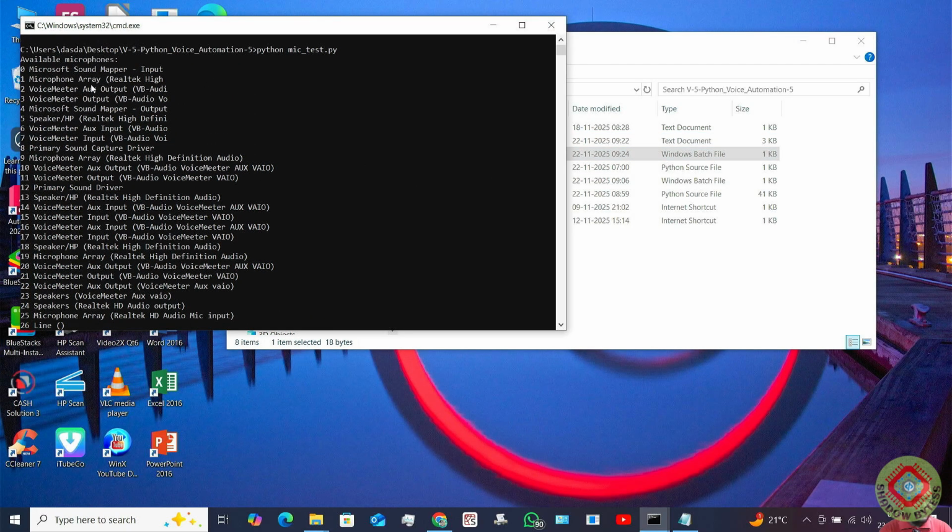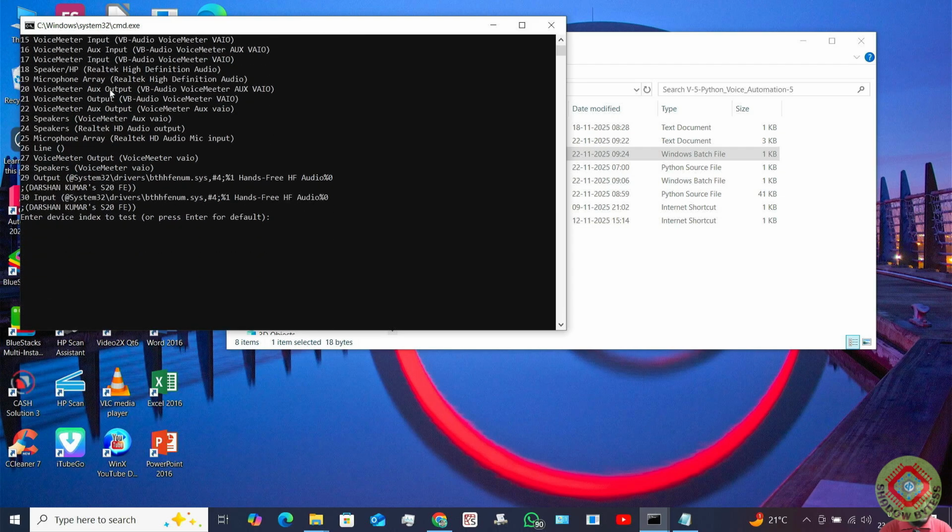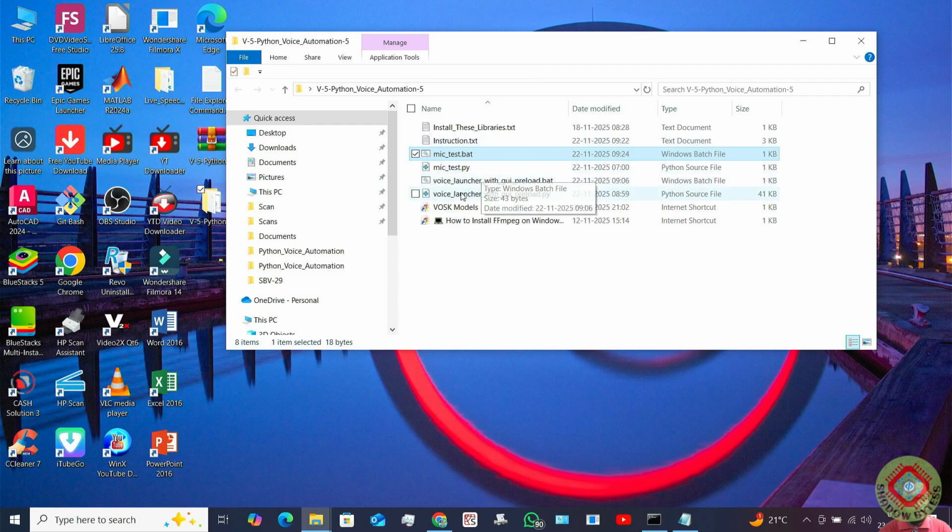If this appears, which you can see Microsoft Sound Mapper input, Microsoft Array Realtek, all these things, then you can make sure that all the audio inputs are working absolutely fine. Just close this. Now click on this batch file which says voice launcher with GUI preload.bat.